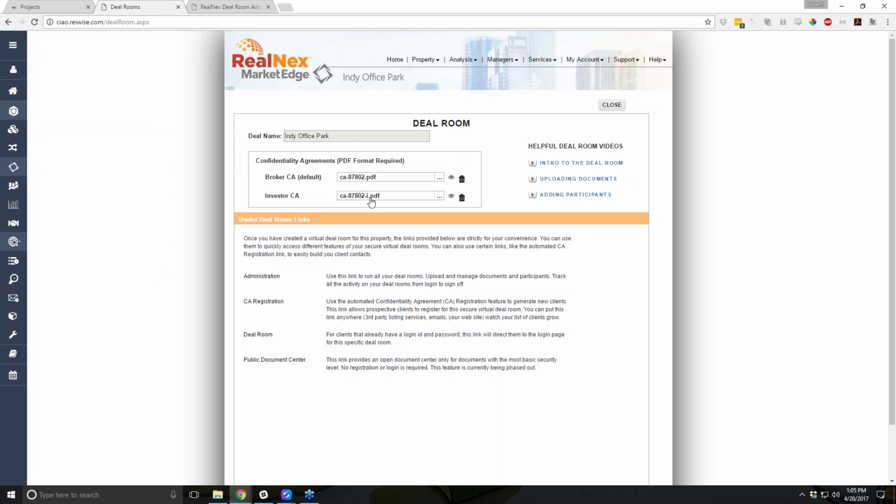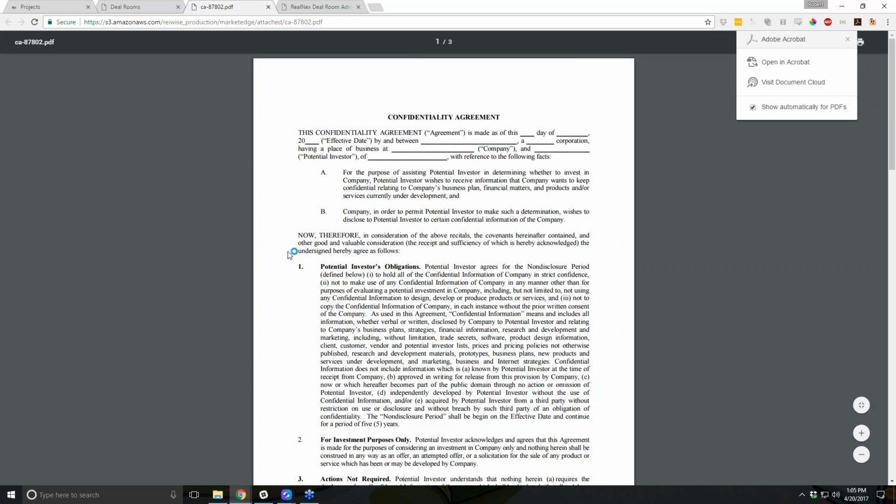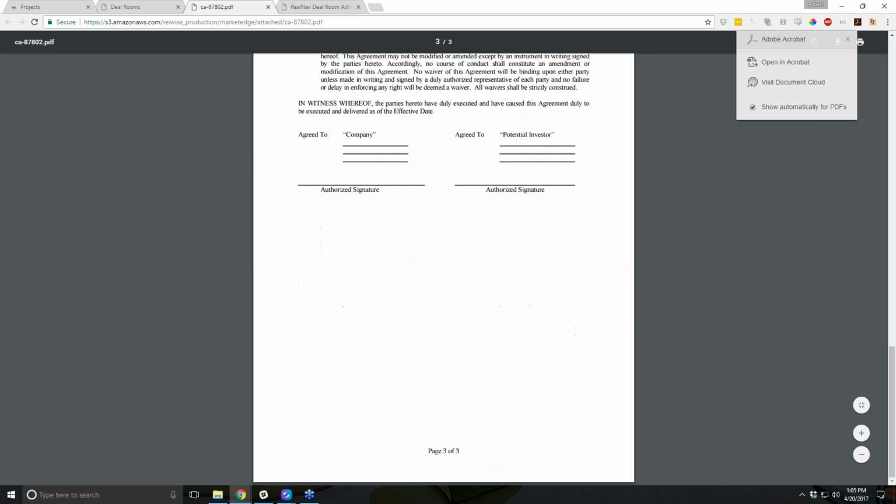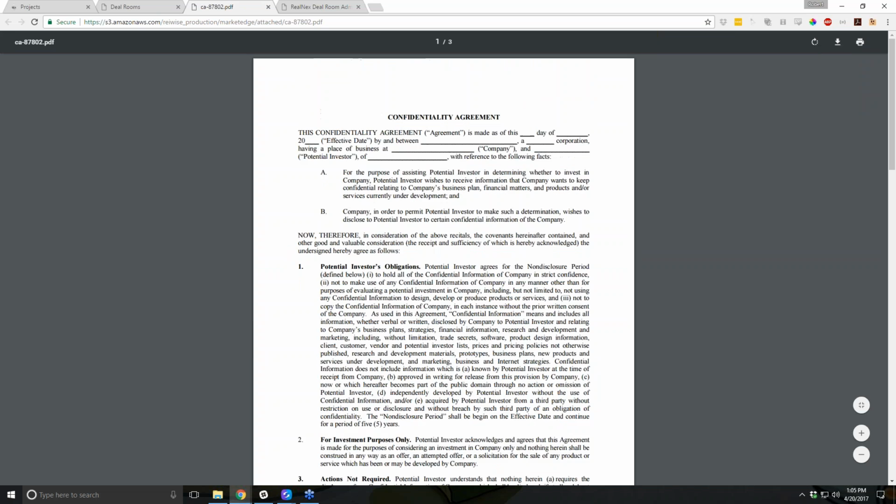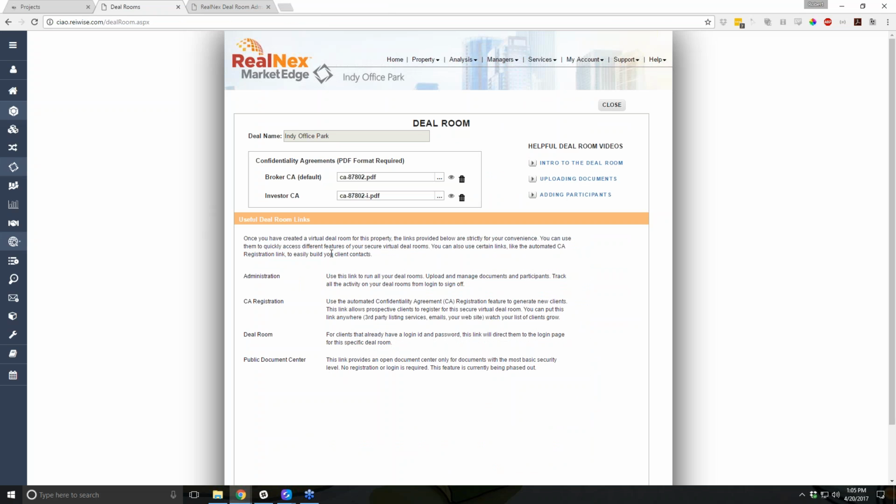And so we've got both the broker and investment confidentiality agreements uploaded. You can click on the little eyeball here to view that document prior to setting this up. Once you've viewed it, you can go ahead and just close that tab. At that point, our deal room is created with the confidentiality agreements uploaded.